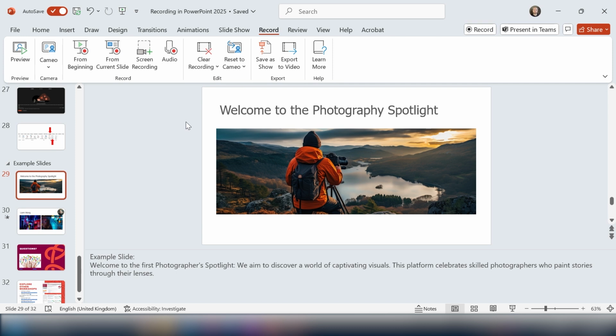Once you do have your notes ready, simply head to the record tab, and from here there's lots of different settings. Now I have recorded something on this slide before, so I'm just going to clear my recording, and then I've got some options from what I want to record from. I always recommend using start from current slide just because it picks out that current slide, and from here you'll see that we have the PowerPoint recording.